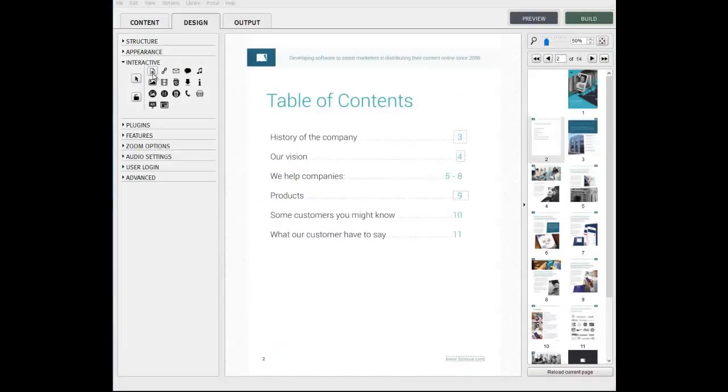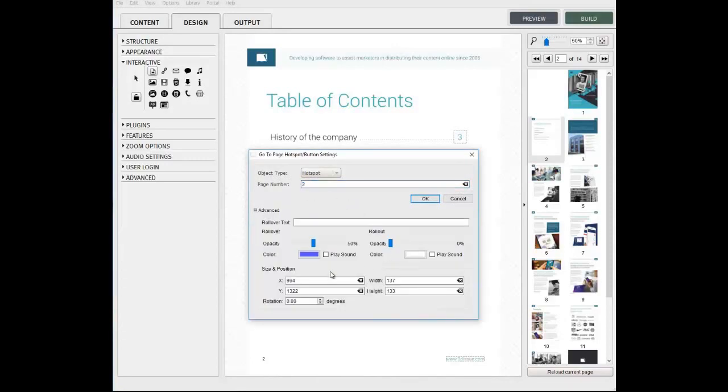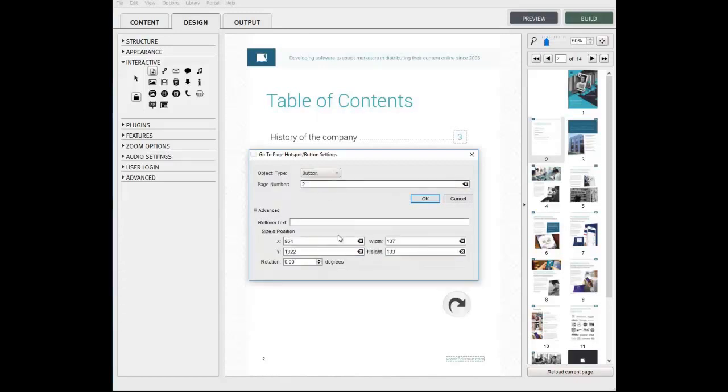Let's consider the size and position of the hotspot or button. The X and Y are the pixel coordinates. This defines the position of the hotspot or button on the page. They represent the coordinates of the top left of the hotspot or button. Width should define the width across from the X position, and height defines the height of the button or hotspot from the Y position. All hotspots and buttons added to the screen can also be rotated at any angle. This does give you a greater freedom for your design.